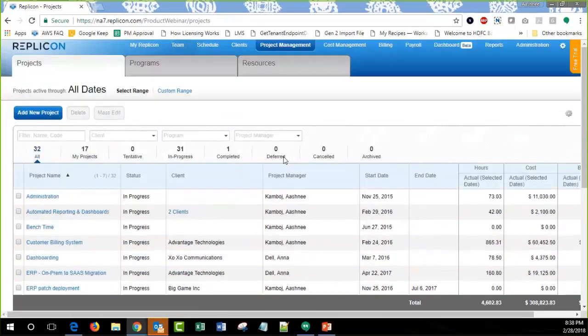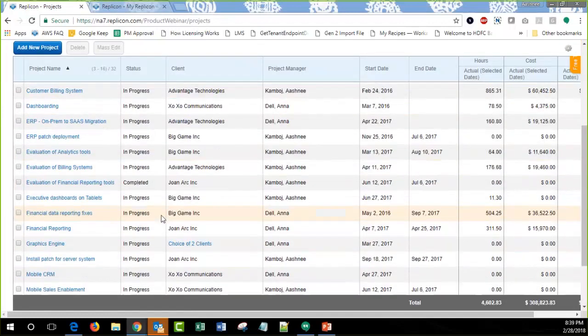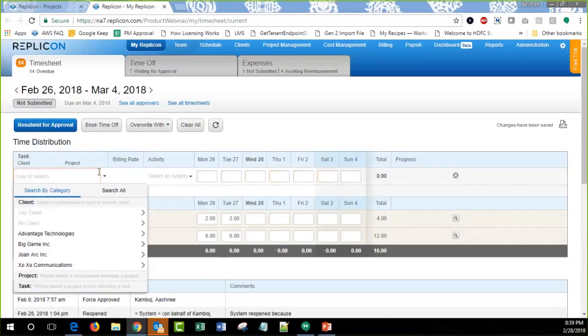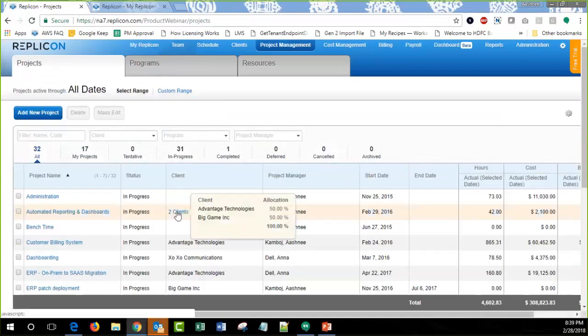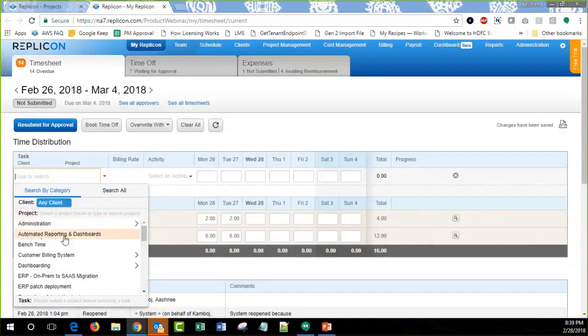Okay, so now I'm going to go over to my timesheet and enter time against these projects that I have in here. Let me just go over to my timesheet. Okay, so the first one that I have, I'm just going to delete the time that I already have on this timesheet. I'm going to choose my project. So I have two clients here. I can choose any one of the clients that I want, or I can just say any client on my timesheet. So I'll say any client for now. And then I have this project showing up, which has the allocated between method of client association.